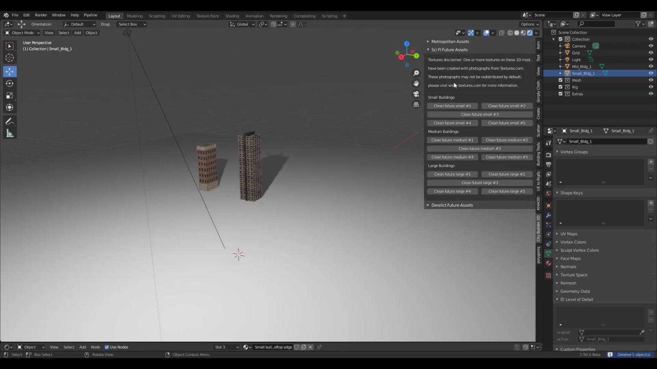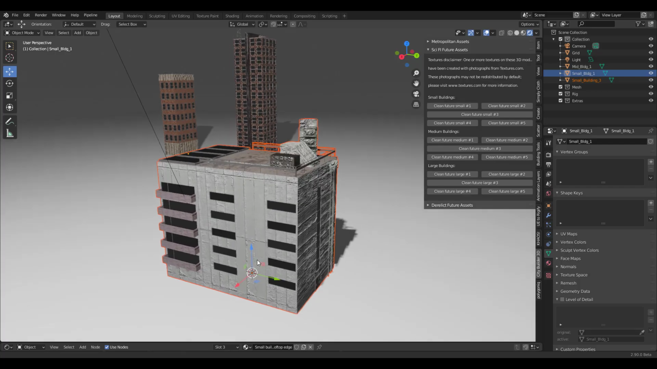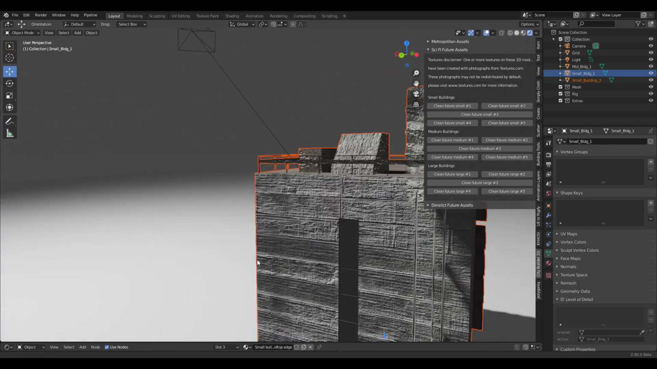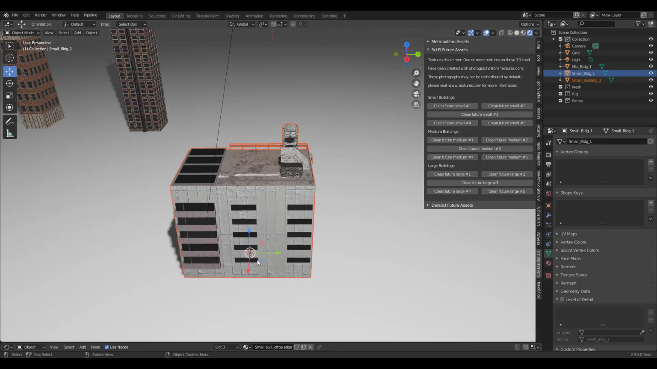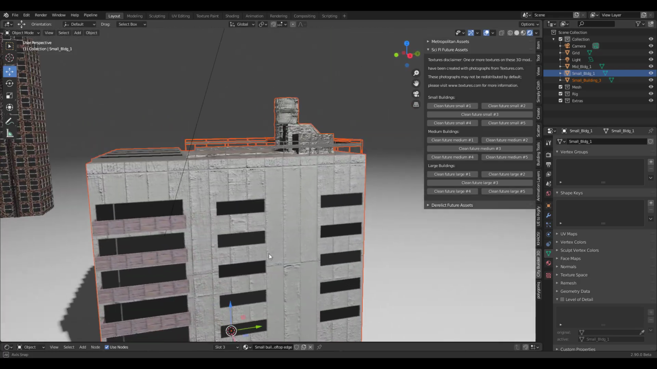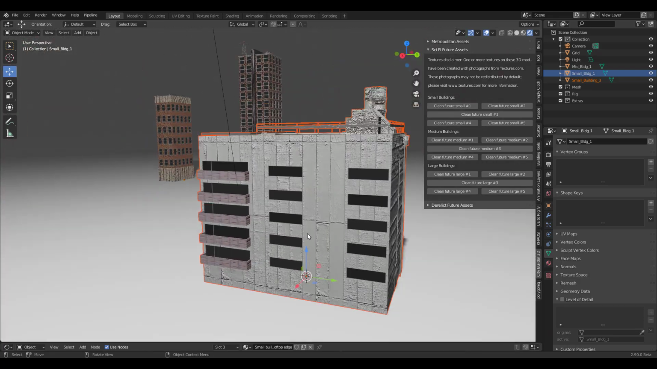The sci-fi looks pretty nice, so if you also want to see some sci-fi stuff, you can click the Clean Future Small Building. These come with even way more textures and also shading settings, so you can also see these ones here. And by the way, we're previewing this using Eevee. If you want to preview this using Cycles, I would suggest you turn on the denoising so you can get the most out of it.